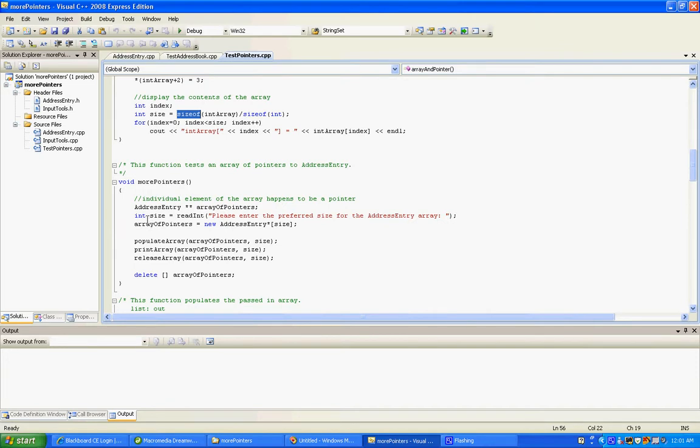More about pointers, let's take a look at this declaration. Array of pointers, so read it this way. It's a pointer to a pointer of address entry. Let's take a look. For the array of pointers, I create a dynamic array, and the individual element of this array is a pointer to an address entry object. So it's not an array of address entry objects, it's an array of pointers to address entry objects.